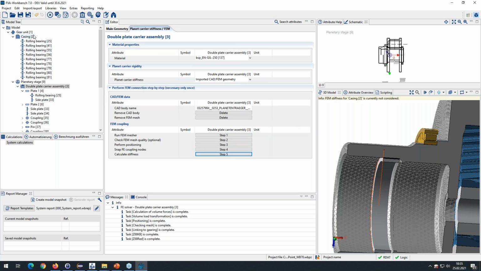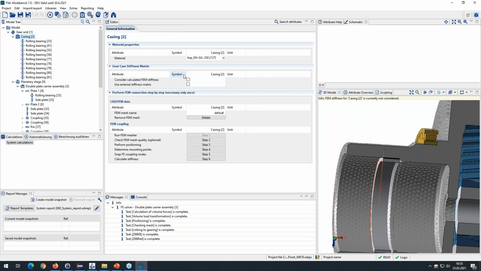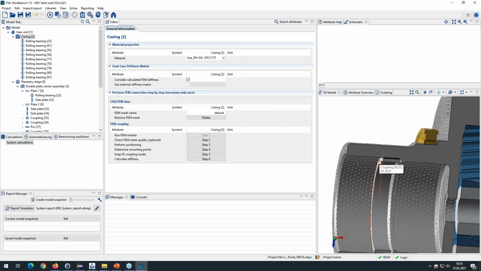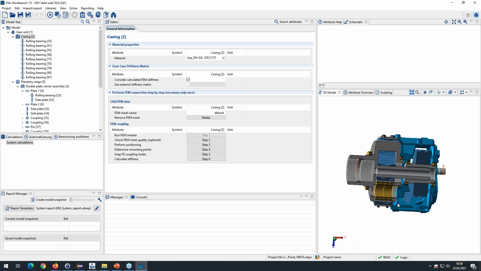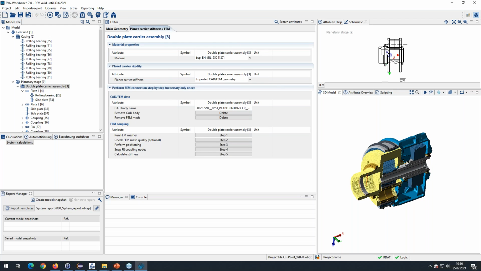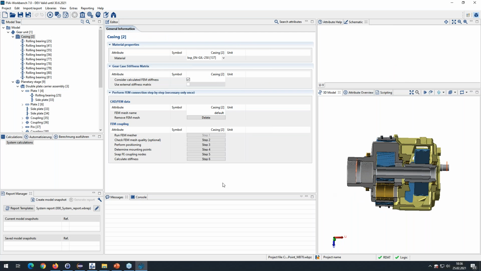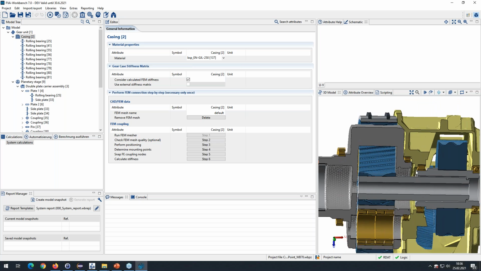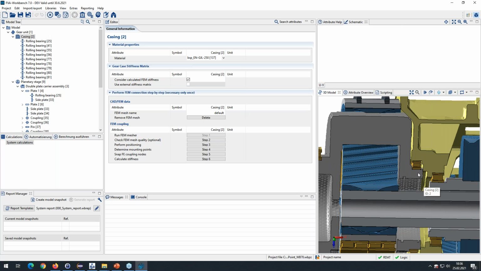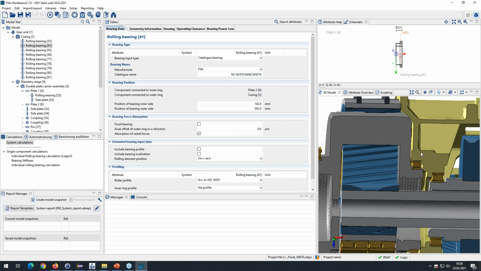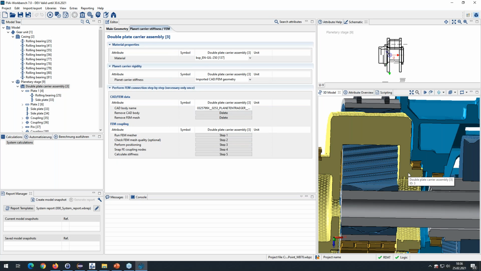So we can just insert our casing here again. So now we would like to compute the whole thing. So let's include it again. And we see we have now planet carrier and the finite element mesh for the gear casing. And one special thing I'd like to point out for a moment. Here is one bearing that is located between two finite element meshes. So also such constructions are possible.